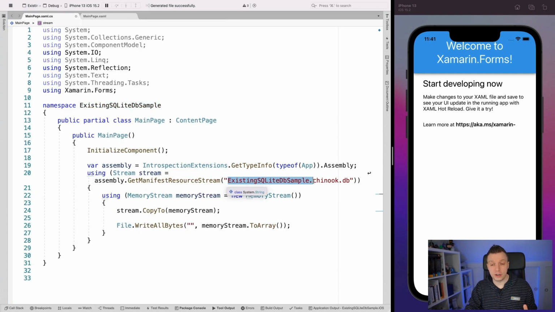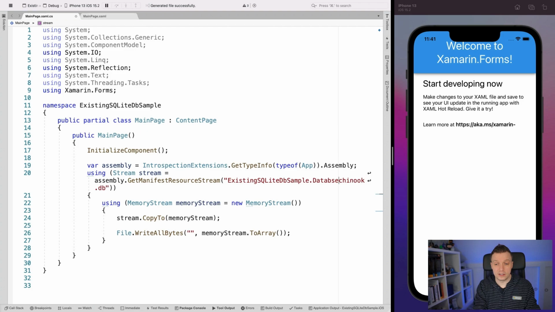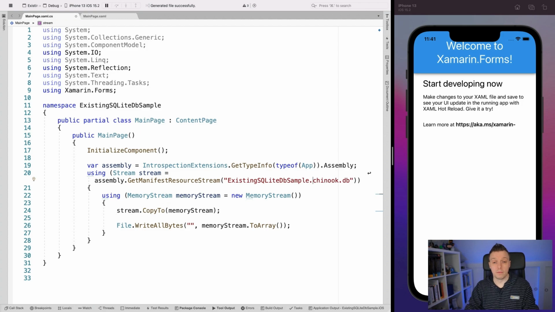And you can also put it in a subfolder. So if you want to put it in the database subfolder, you can say database.chinook.db. So for every folder that you put in between, you have to put the dot, folder name, dot, etc., right? I just put it in the root, so it's going to be my project name.chinook.db, and now it can find the file name. This can be a little bit of trial and error, but I'm sure you can figure that out.